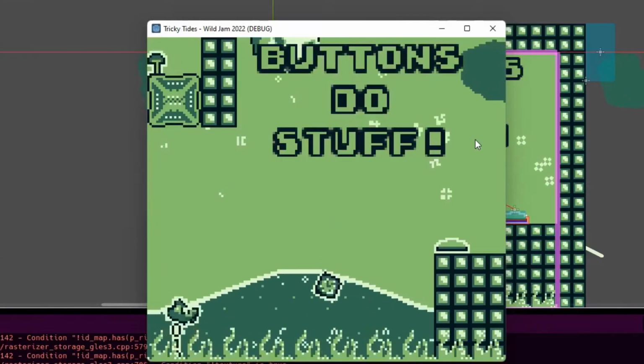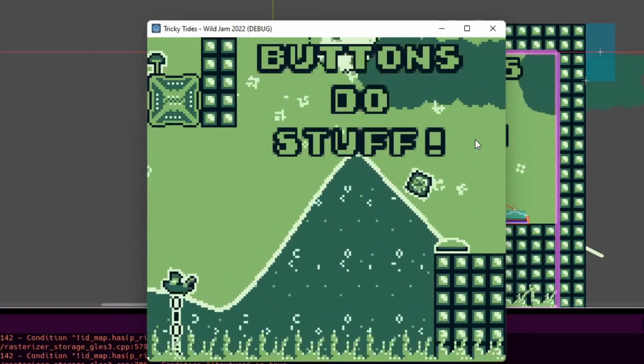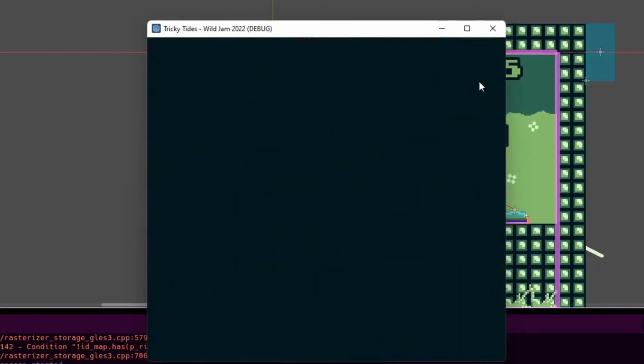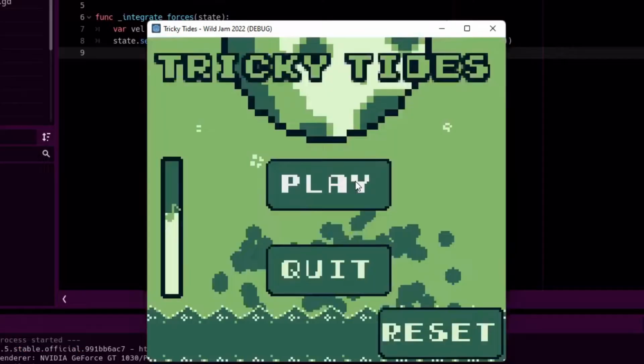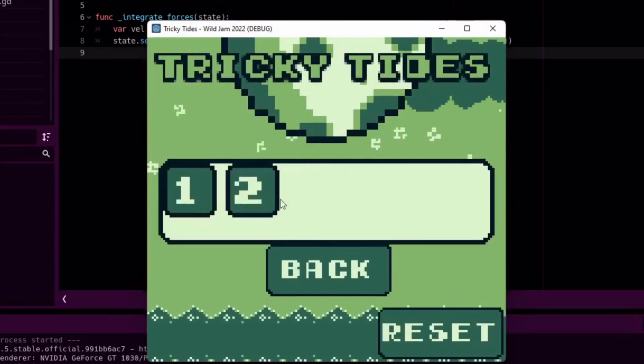So now we have buttons and moving platforms that can push stuff around. And with that, I am officially sick of coding gameplay mechanics. So let's take care of some of the small stuff, like a pause menu. But while I was doing that, I got to thinking, I suck at puzzle design.